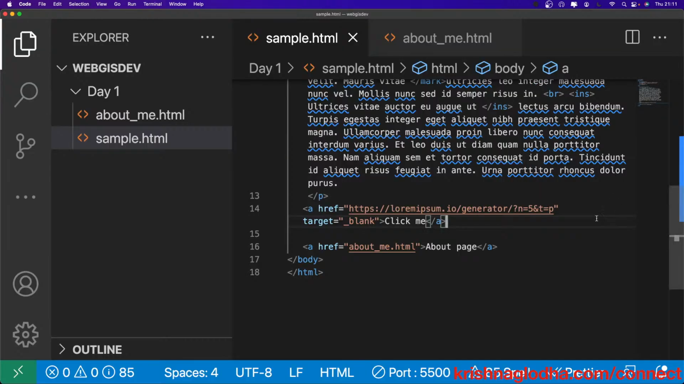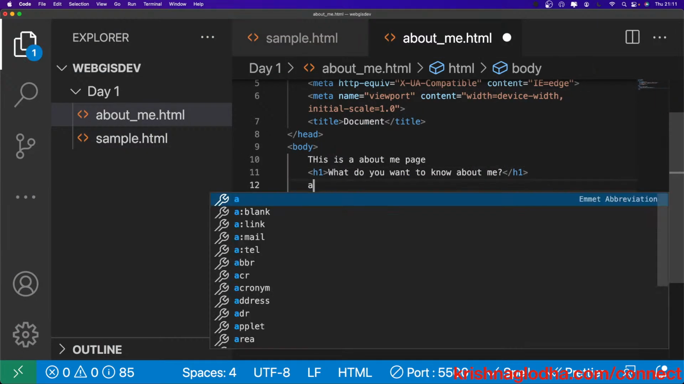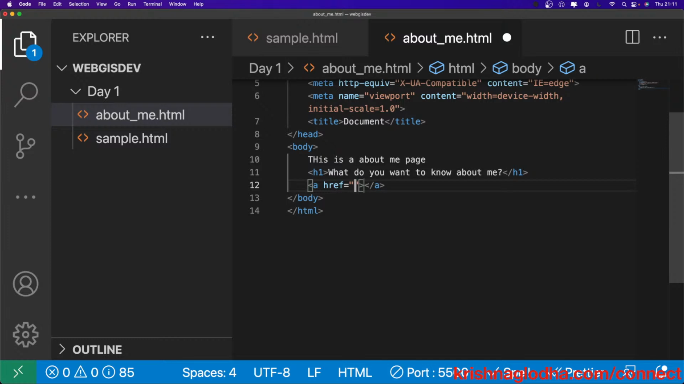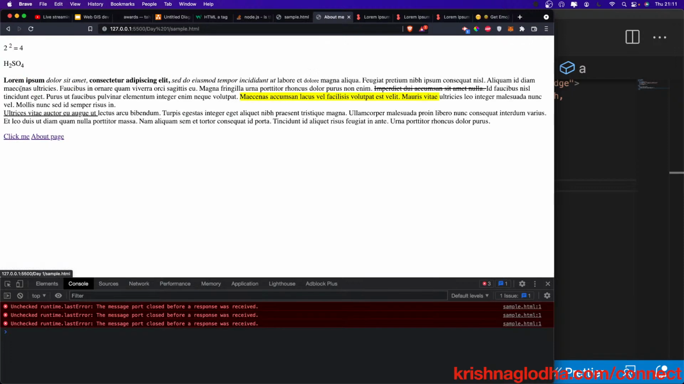Now in about me, I want to again go back to my sample page. So what I will do is add one more a tag over here, and now I will refer to my file. I don't have to think too much, because since both of these files are in the same folder, I can simply refer to them by writing their name, sample.html. That's all. Back to home. If I save this, and when I click on this, it takes me back to the sample.html.